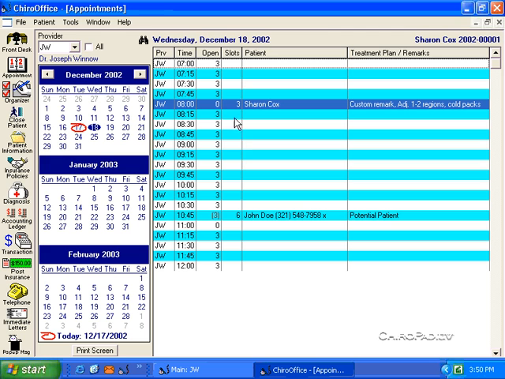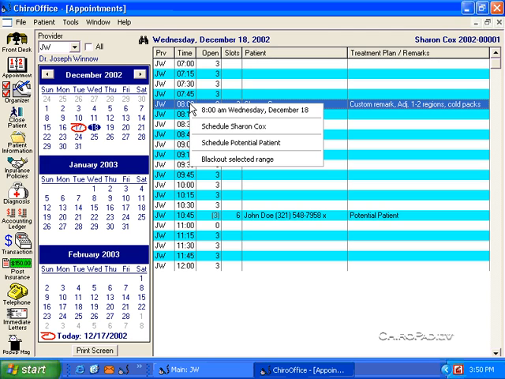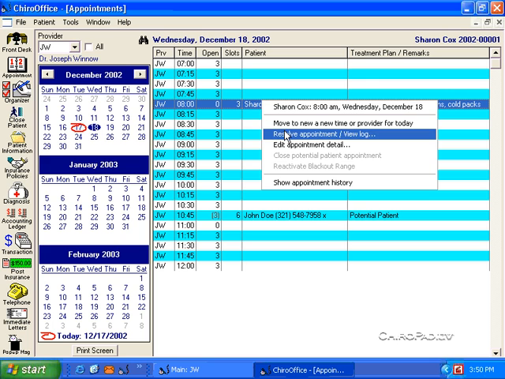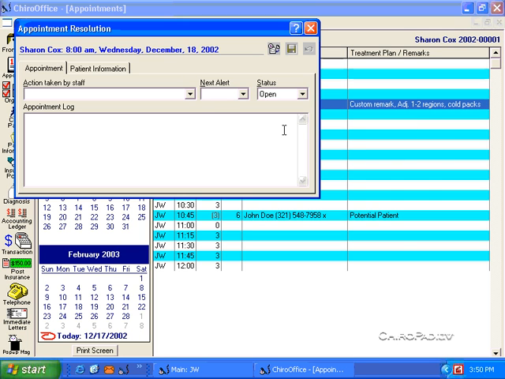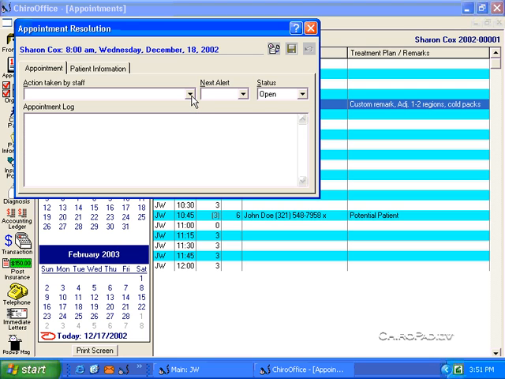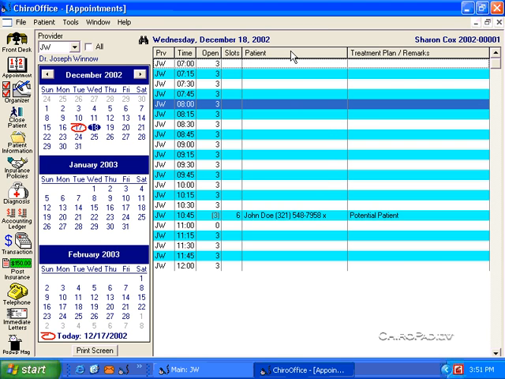If a patient cancels their appointment or reschedules for a different day, you must resolve the appointment. Right-click the appointment and choose Resolve Appointment, View Log. If you're canceling an appointment, you choose a remark from the list or type your own custom remark. Set the status to something other than open, and the appointment will be resolved. If you're rescheduling the appointment, you simply proceed to schedule the new appointment as normal.